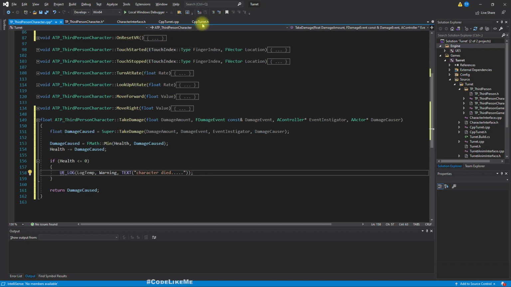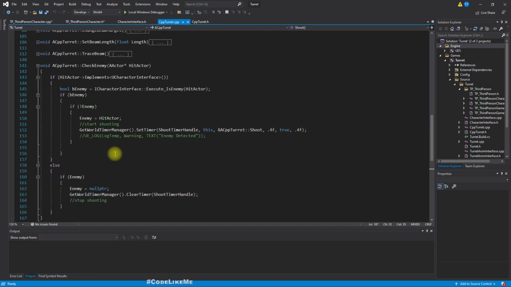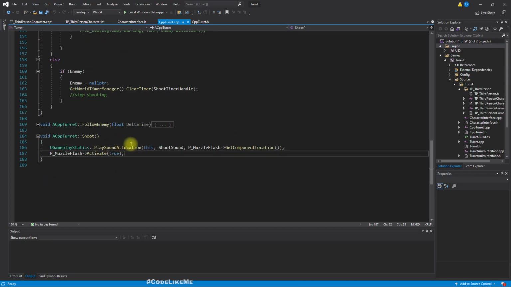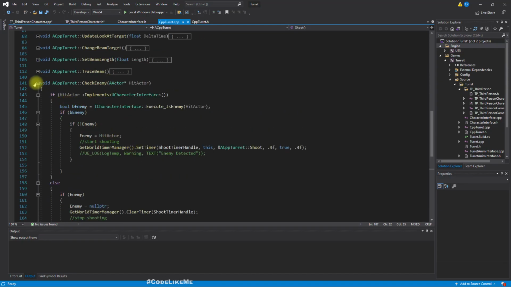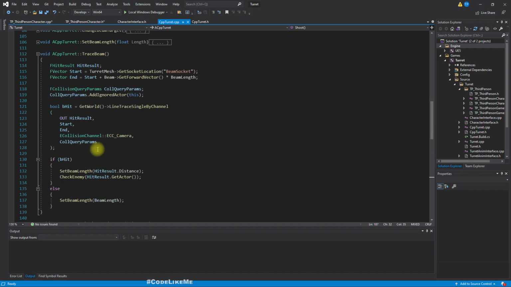That we have to do from the turret. In the turret CPP, when we shoot, even though we already have a reference to the character that the turret is trying to shoot, from the trace that comes under the trace beam part, I think I should do another line trace in the fire function also. So these are the things we need. Let me just copy that.